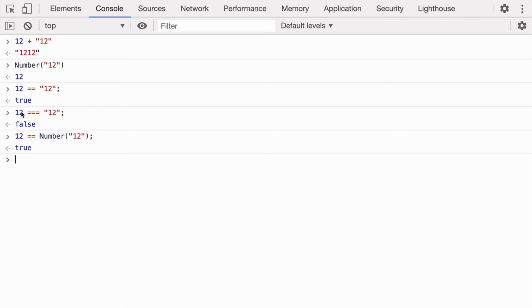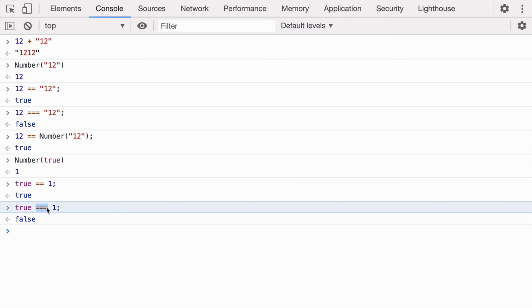But in the second case, triple equal to doesn't allow implicit type conversion to happen. If the type on the left hand side and the type on the right hand side are not the same, it will return false no matter what. Let's try to understand the same thing with a different example. Let's see what happens when we convert true into number. It results in 1. So let's now use true is equal to 1 and true triple equal to 1. Here we are comparing using double equal to and triple equal to.